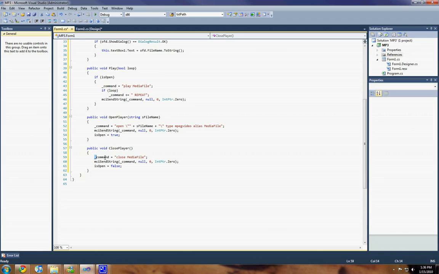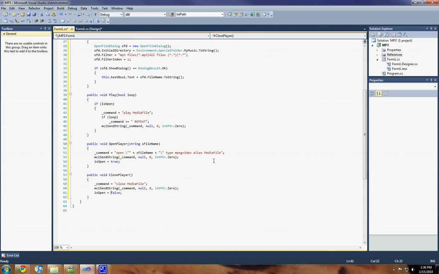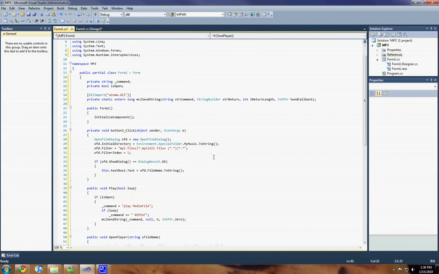So there's the command close media file, which sets it so it's not open anymore, and sets the command. Yeah, so there's that. That's basically everything you need.